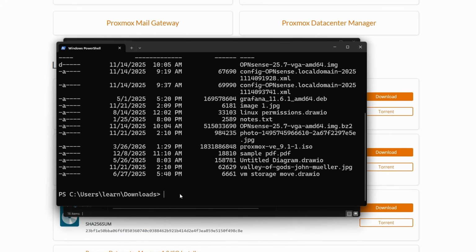Just like that. And so we can check the hash with the following command right here. It's certutil -hashfile, your file path here, and then SHA-256. Since we're already in the downloads folder, if we type Proxmox and just hit tab, it found the file because we're already in this directory, and then we can click enter.